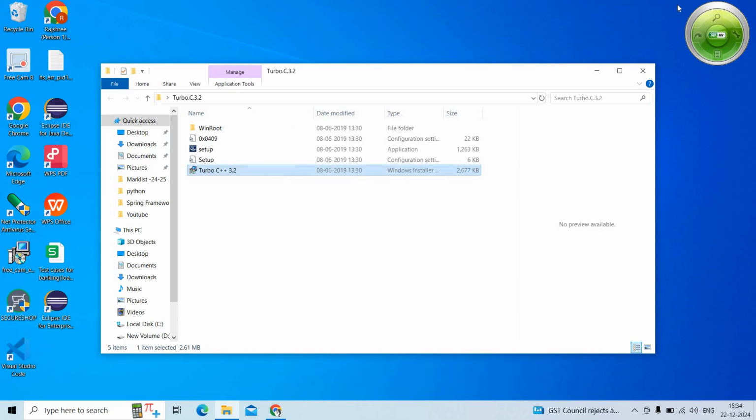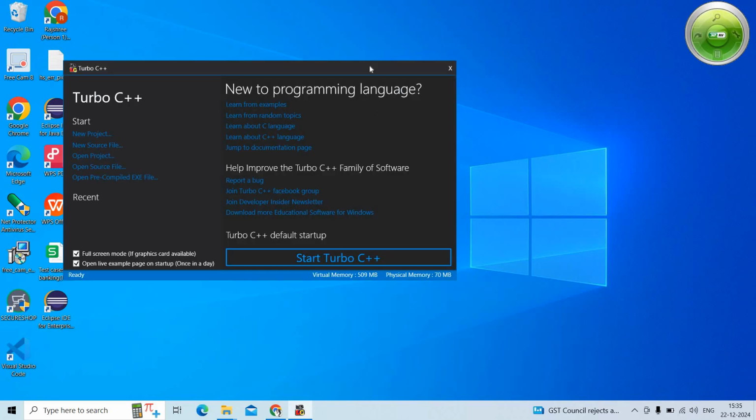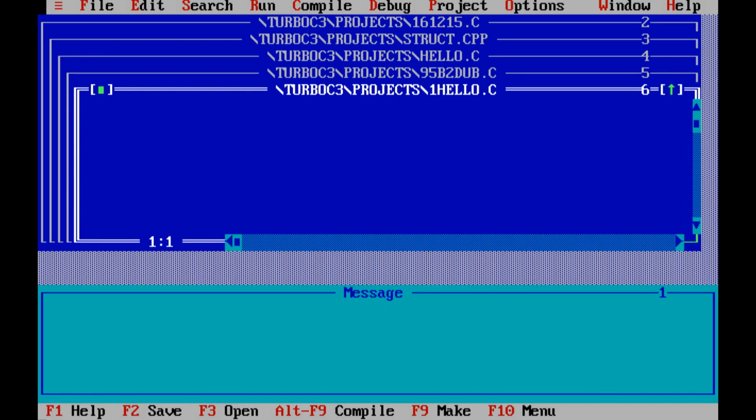Once you click on the finish button, you will see the extraction available here. This is the shortcut for Turbo C++. Just double click on it, and once you do, you will see Turbo C++ is available. Here is the start option, then new project, new source file, open project, open source file, open precompiled exe file and so on, recent. Then here, start Turbo C++, help improve Turbo C++, new to programming language. Just click on start Turbo C++, and you will see the window where we do our programming.